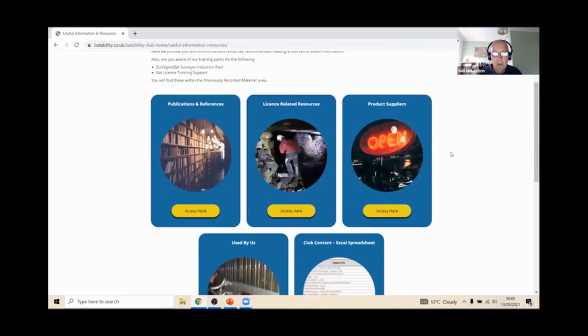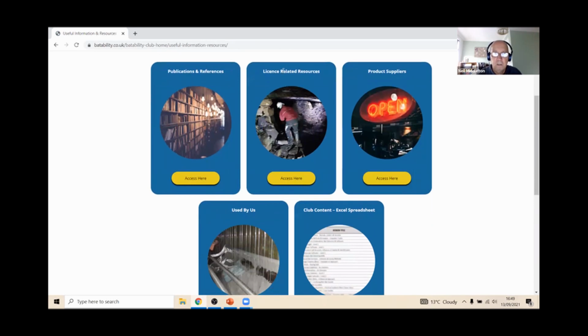Now, I missed something out of this group of 5 things, quite deliberately leaving this to the end: license-related resources. Okay, it's a bit of a tongue twister.